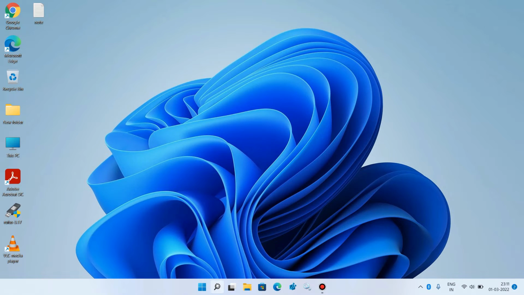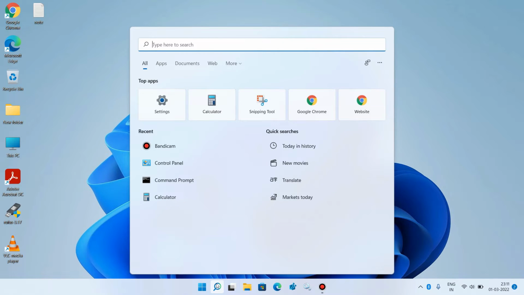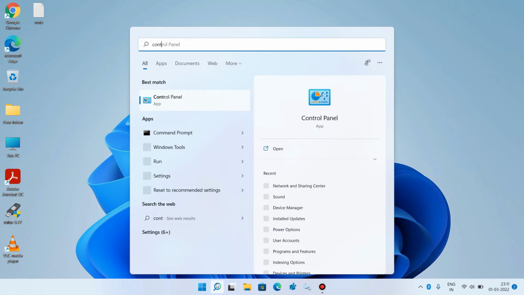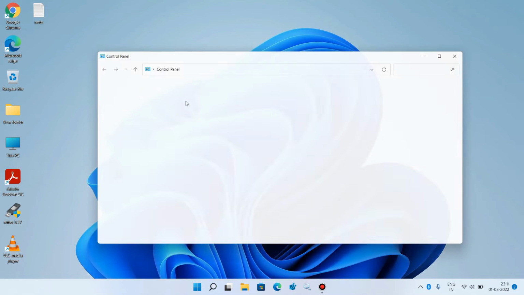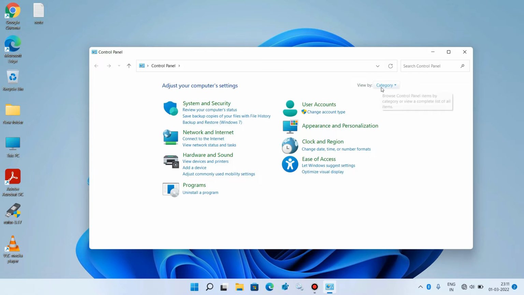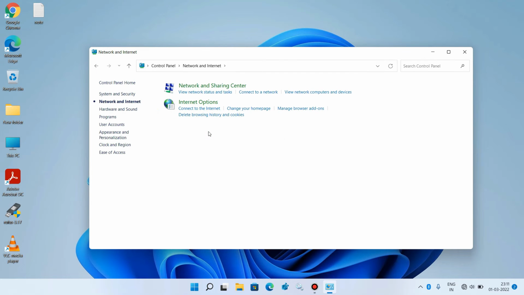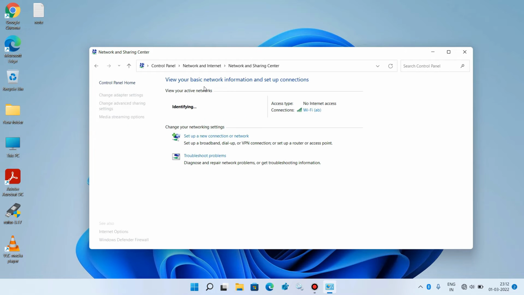Just go to the search bar, and now in the search bar just type control panel. Click on the search result control panel, and now just make the view by as category. After this just click on network and internet. Now click on network and sharing center. Now here it will show your internet connection. Just click on it.